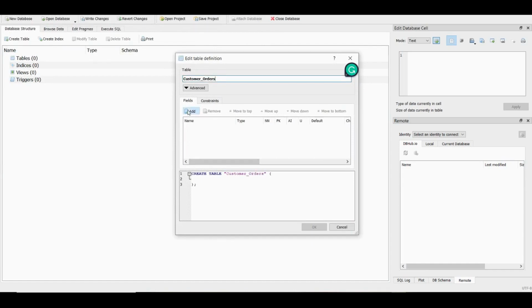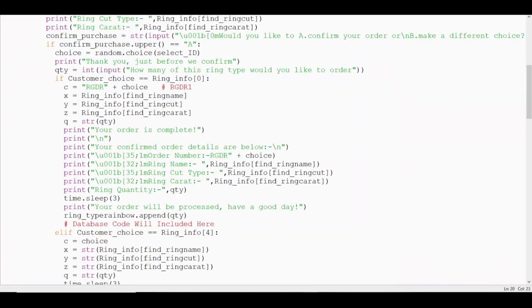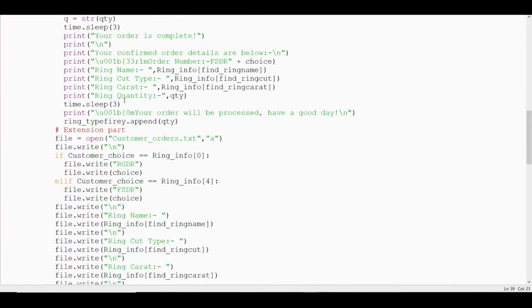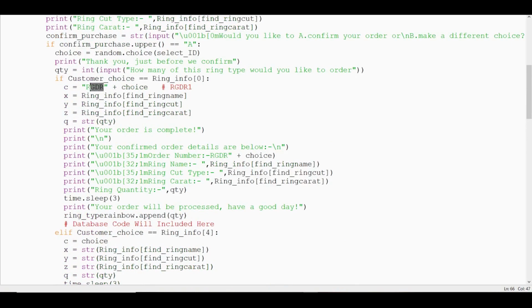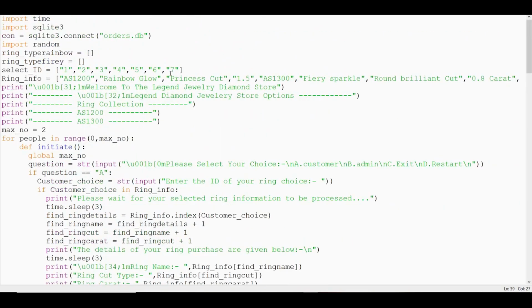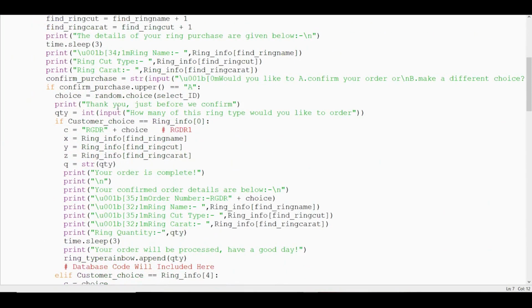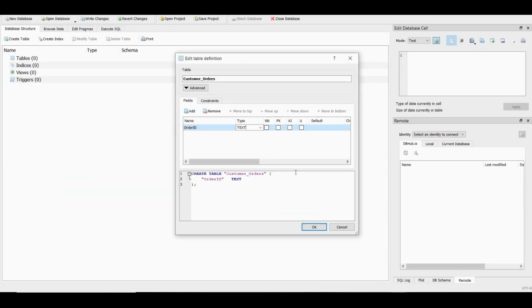And in this table, like I said in class, we're going to have the order ID first, and that's going to be an integer. Well, for me, it's a text, because remember that my order ID is this prefix text for this ring, Rainbow Glow. The same thing will happen for my Fiery Sparkle, which will just have a different type of order prefix, this FS Fiery Sparkle DRR, plus this choice variable, which randomly chooses from any one of these numbers here. You can add more choices to yours. So that's what's going to be stored in here, and this is why I put it as a text.